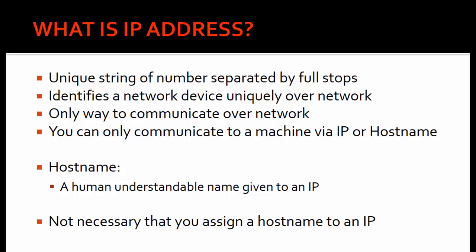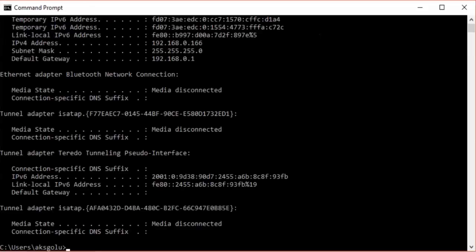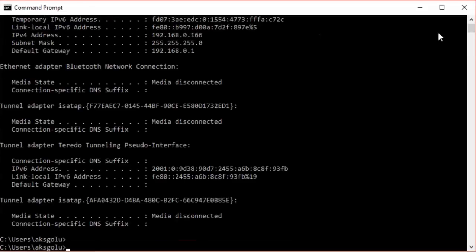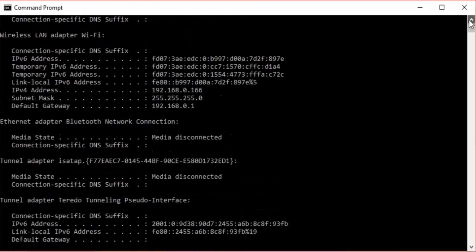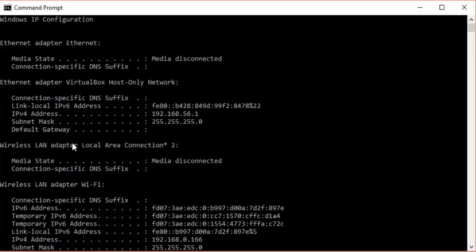So for our system, like my laptop, let us look at the IP addresses. What you need to do is just go to CMD and type ipconfig. Few things, when you get the output, right now I'm connected to the internet via Wi-Fi. So what I need to do is look into the wireless LAN adapter settings.